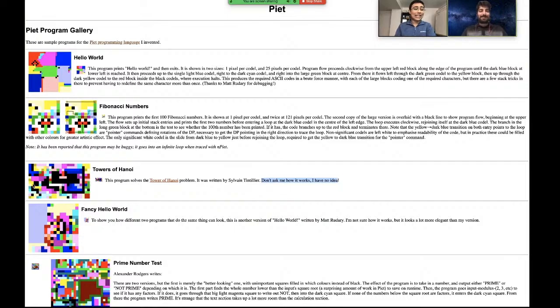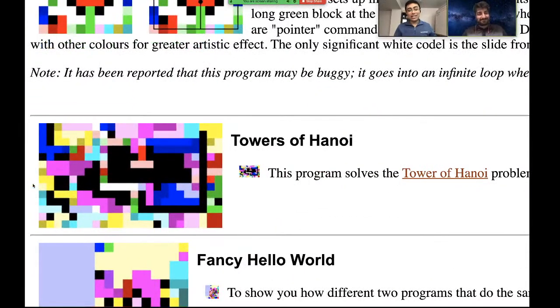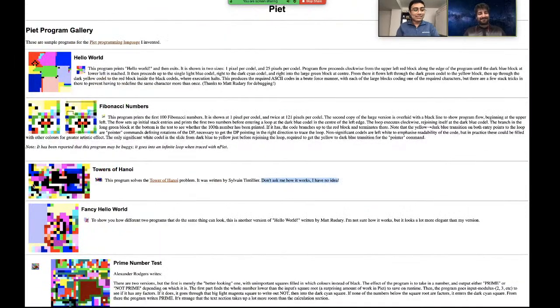I mean, taking a look at this Tower of Hanoi, again, the entire point of Piet is that it looks nice, but it's essentially impossible for anybody to look at it and know how it works. So, yeah, that's a pretty fascinating example.